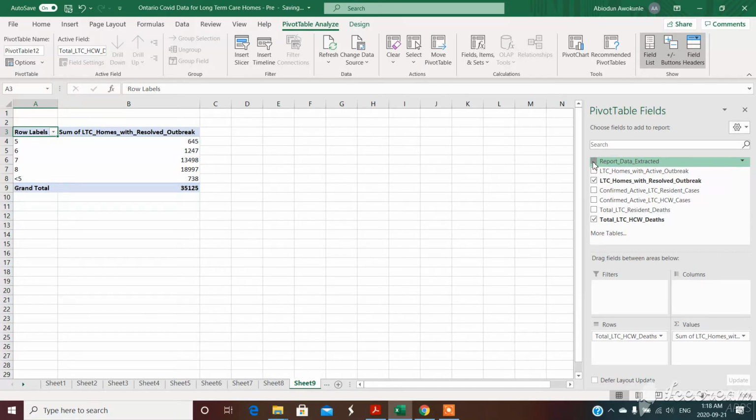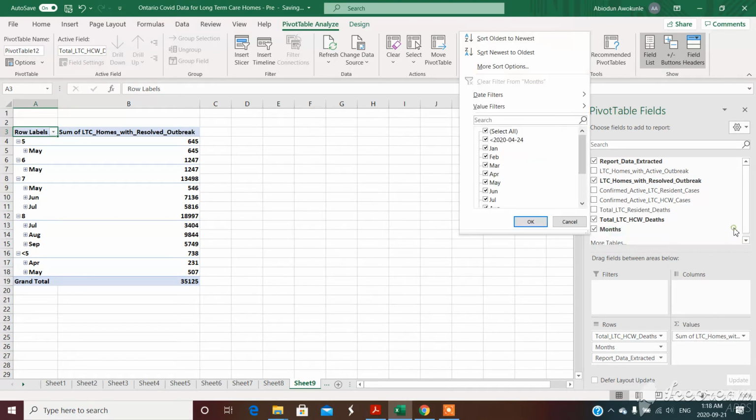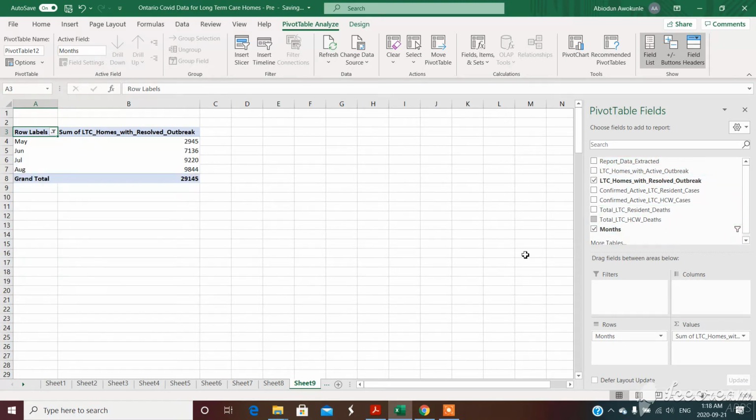So I'm just going to click on report data extracted, and then we can see the months. Then I can click here and then on select and then choose the months I want to look at. So we are May, June, July, and August. And then you click OK. And then I can uncheck the report data extracted and uncheck total deaths because we don't need that. So we have the data for the months in view.